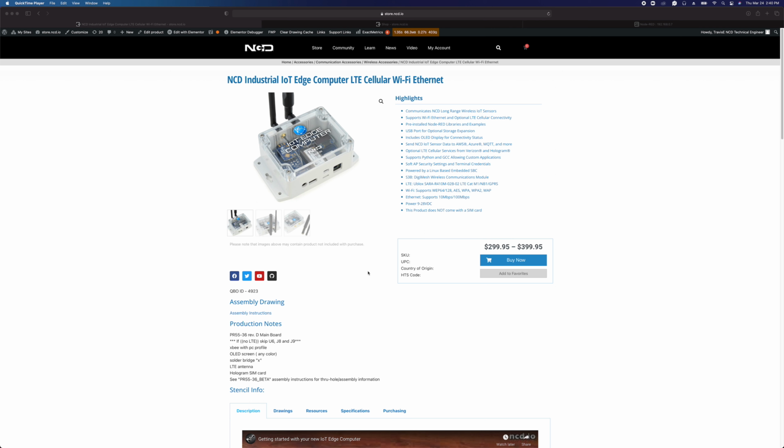Today's question comes to us from Shane. He would like to monitor sensor telemetry data from our sensors, log that data to a CSV file, and then upload that CSV file to Dropbox. So today we're going to be running Node-RED on the IoT Edge Computer.